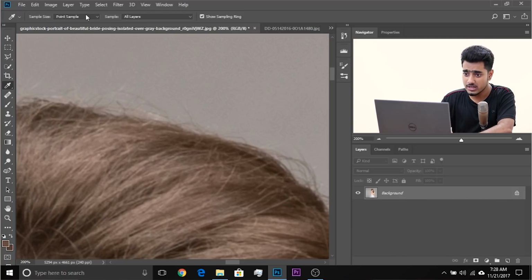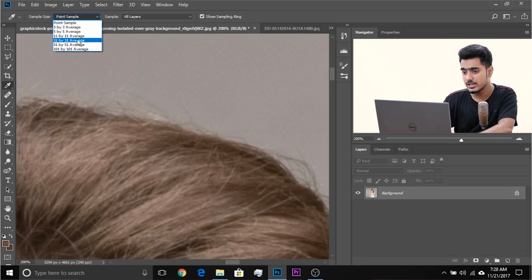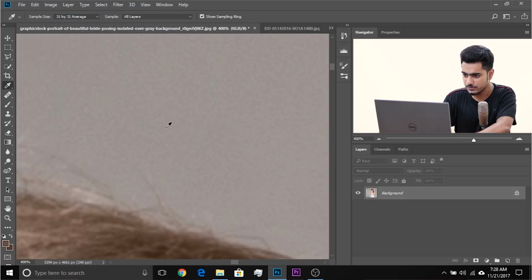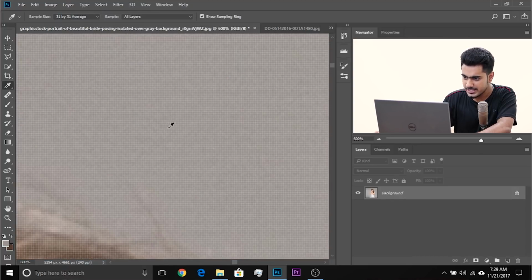So make sure you have chosen something like 31 by 31 average. What that does is that it creates a square. For example, if you sample from this area, it creates a square around it, measuring 31 by 31, 31 along its length, 31 along its breadth. So it takes an average of that color in that square. That way you're more accurate.